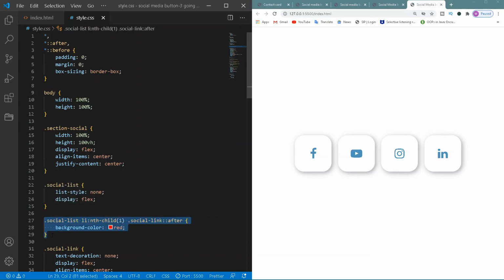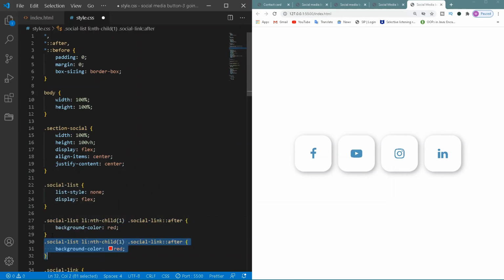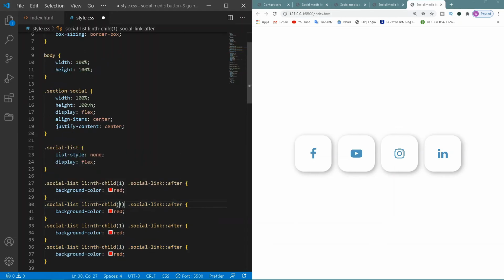So I'm going to copy this one down 3 times. Hold Alt Shift and down 1, 2, 3. We have 4. I change this one to the second child. I change this one to the third child, and I change this one to the fourth child. So everyone can get red. But that's not the colors we want. Let me copy and bring the colors. You can go to Google and ask Google for the colors. Google will give you all the colors you need. So I'll copy and bring them here. First one should be Facebook. This is Facebook's color.